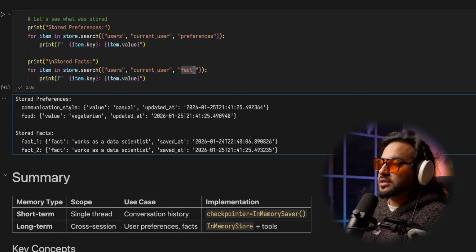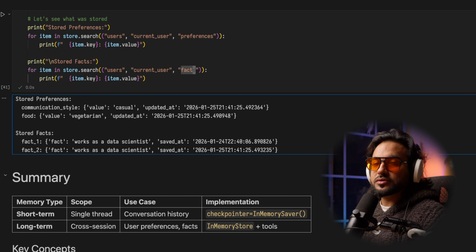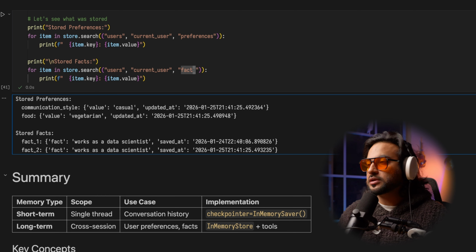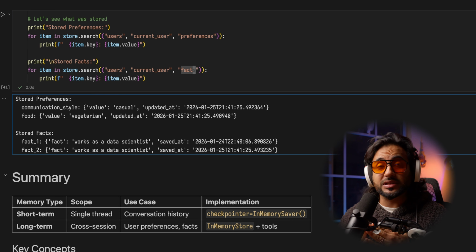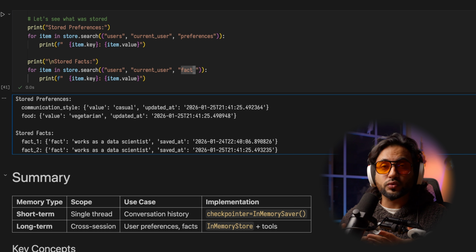So this is awesome. Just to summarize again, the short-term memory is for thread isolation, so that you can store conversation history and you have a context. And the long-term memory is for actually storing the user preferences and the facts about the user.